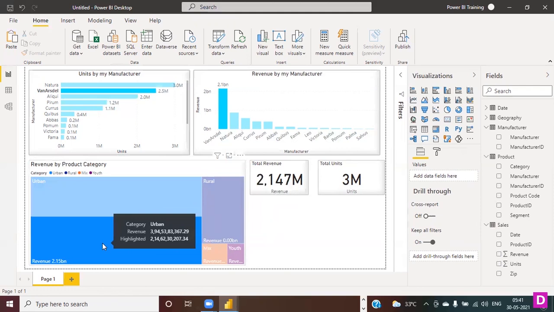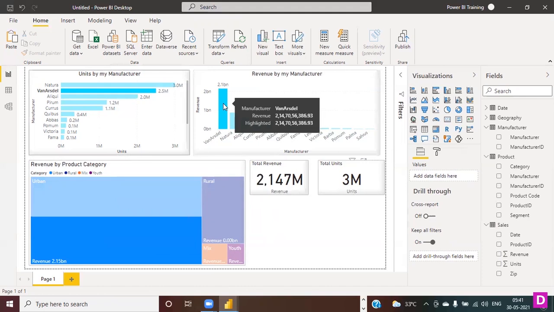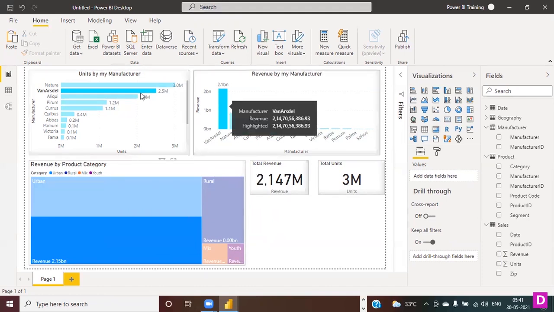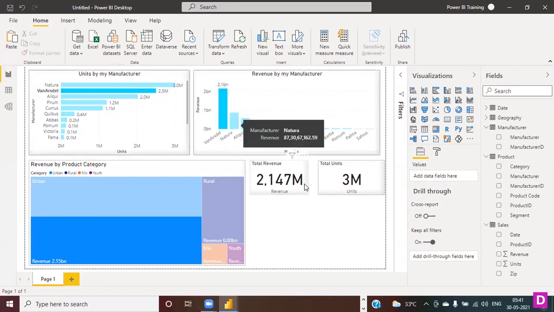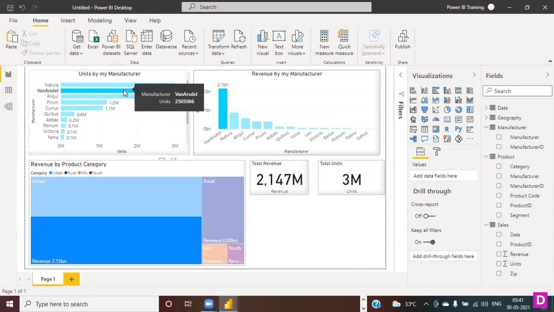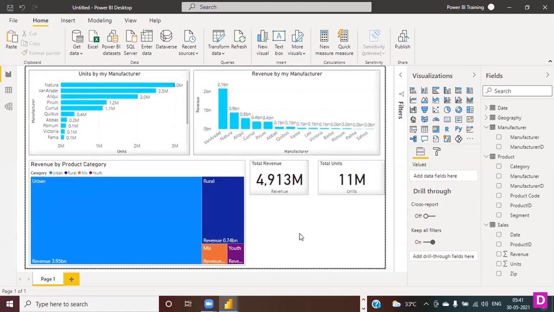So I can see it is highlighting this. This is definitely the sales for Van Arsedal. This is the total revenue for Van Arsedal. This is the total number of units sold by Van Arsedal, and you can see the values here as well. So if you need to clear the filter, just click on it once again, and it will be gone.